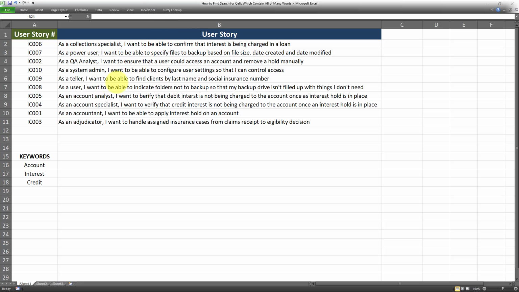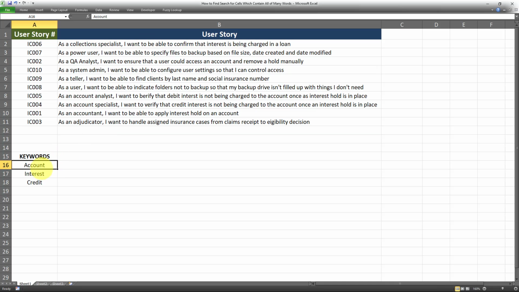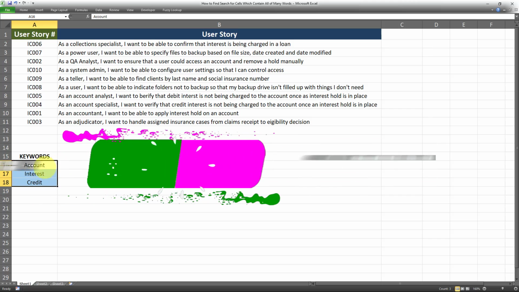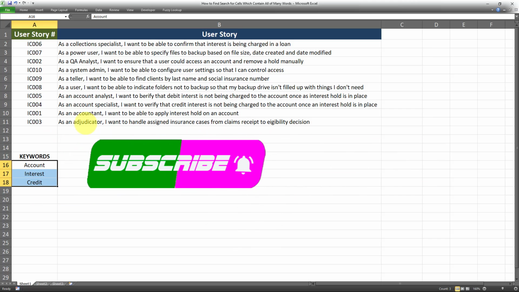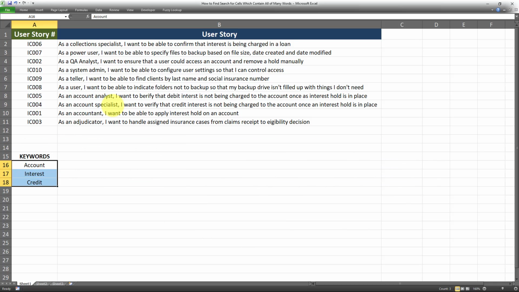Okay, so I have a data set over here, and what I want to do is find which one of these cells, if any, contains all of these three keywords. As you know, it's possible to do a Control F and search one keyword at a time, but I want to find cells that contain all three and to mark and indicate those cells or those rows only. And here are the steps for doing so.